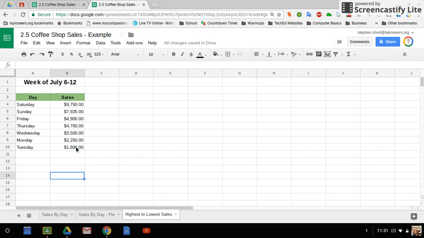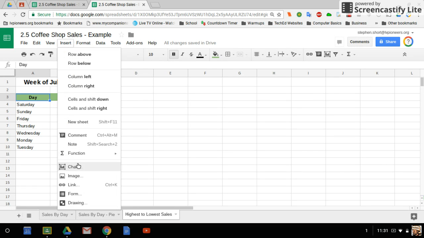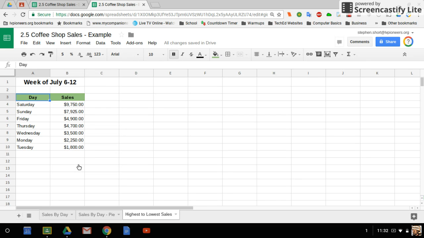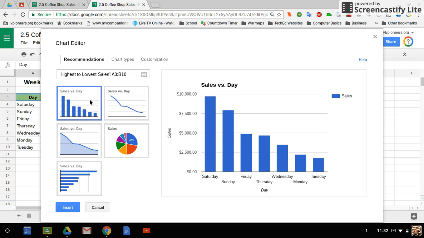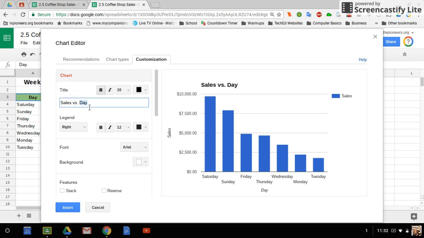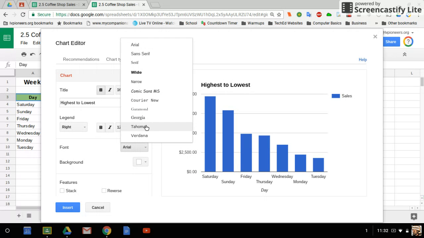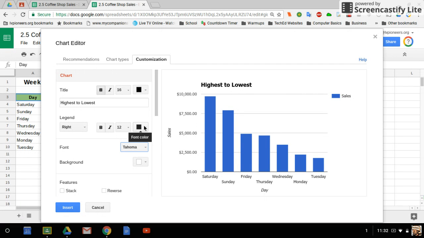The next thing I'm going to do is create a column chart from this. And again, I do it kind of the same way. I select cell A3. I go to the Insert menu. From the Insert menu, I select Chart. From the chart editor box, I'm going to select column chart, which it's already on. Then I'm going to go to the Customization tab. And the title, I want to change it to Highest to Lowest. I want to change the font to Homa. And then from the Legend menu, I'm going to select None.